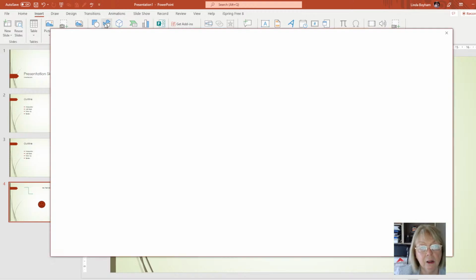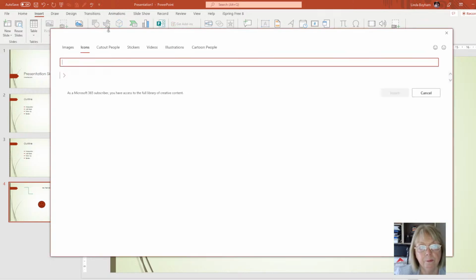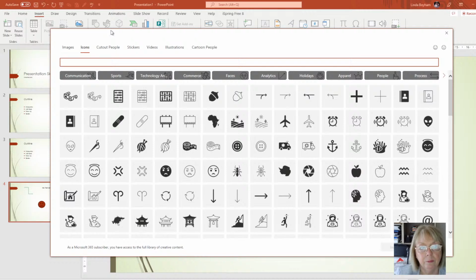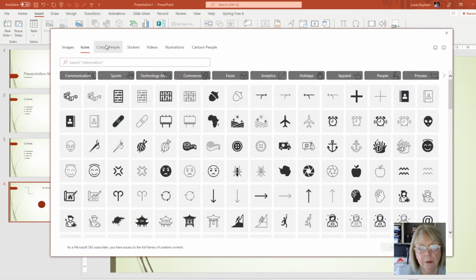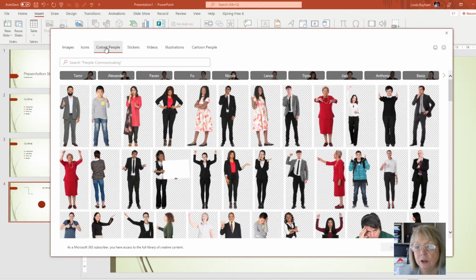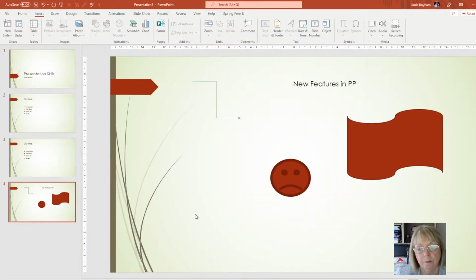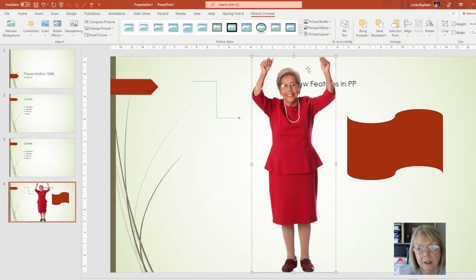We've got some icons. Now again, this depends on which version you've got. You've got images in there, you've got your icons, you've even got cutout people. But again it depends on which version you've got and what license you've got. So if I wanted this person to go on, I can click onto it and choose insert. And you can see that lady.